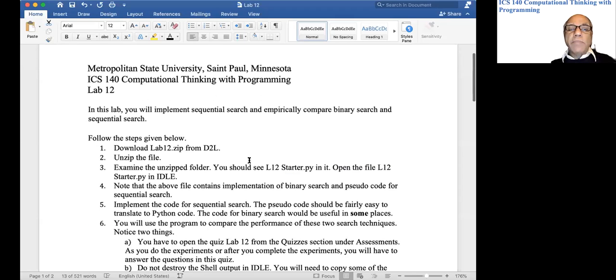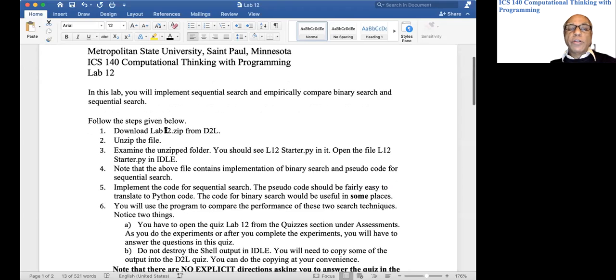So for the lab, you need to download a zip file from D2L, unzip the file, and one of the things you will see there is this document itself, and there is a Python file. What you need to do with that Python file, I will show you now. Let me share that.